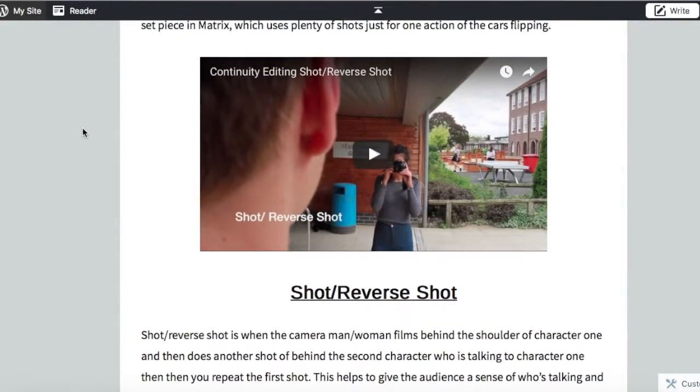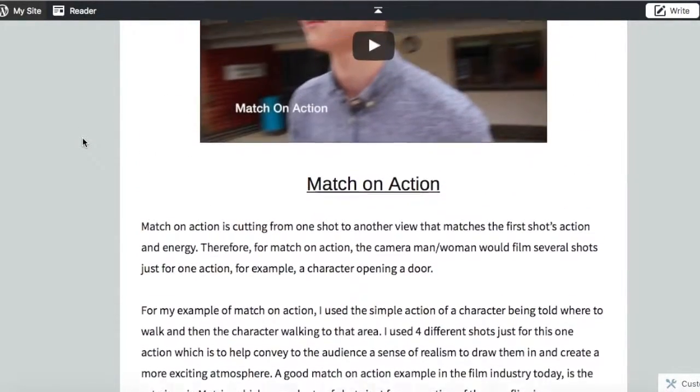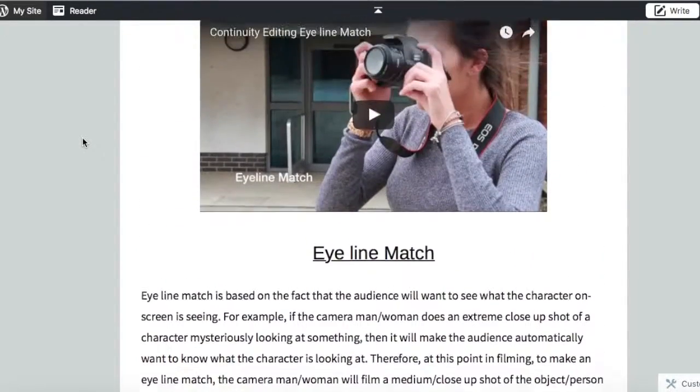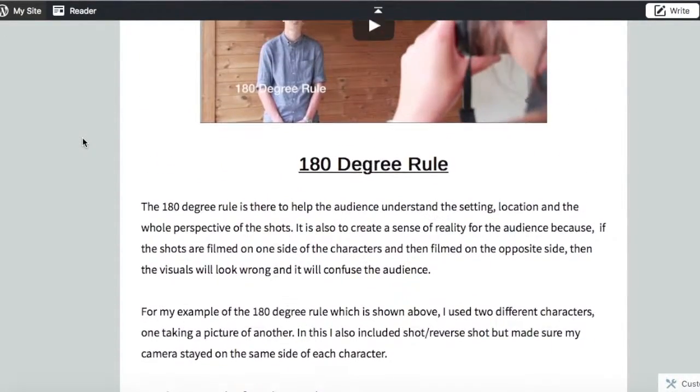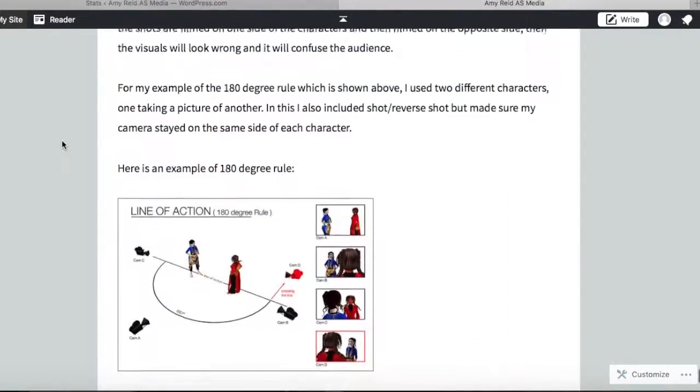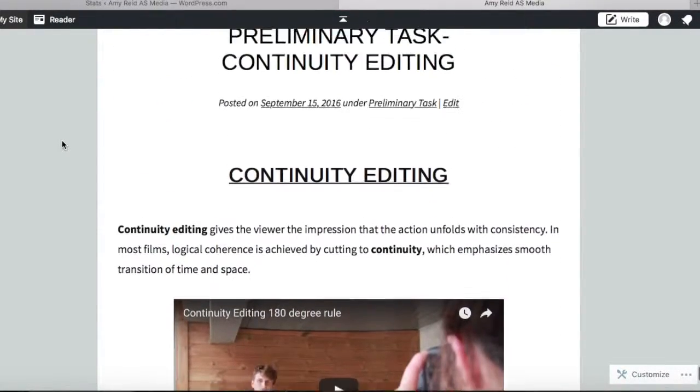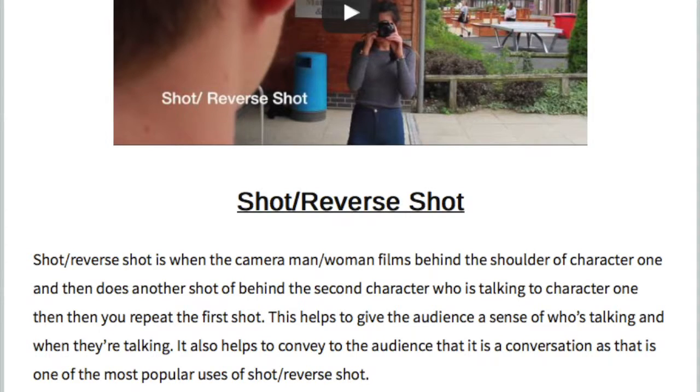Firstly, we learnt about continuity editing. Continuity editing is editing in a way that the audience does not notice the editing itself. Therefore, it is smooth and helps the audience feel engrossed in the film. The first continuity technique is shot reverse shot.